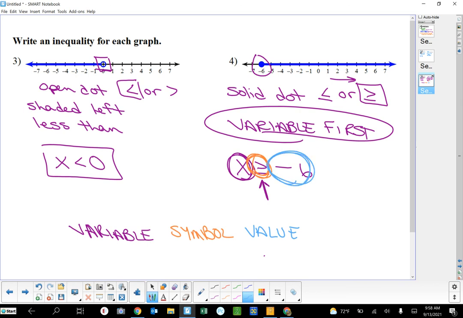All right, that's it for notes. So I'm going to give you a worksheet. You can work that out and then go from there. Okay?